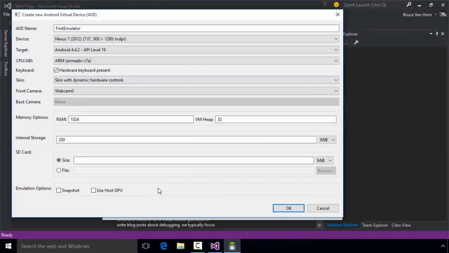There are two emulator options listed at the bottom, and you must be careful not to use them together. Snapshot will save the state of your VM between launches. This allows the emulator to launch much faster. The second option allows your emulator to access your graphics hardware unit, or GPU. This might be important if you're writing an app that leverages high-end graphics features via OpenGL, such as a game or an advanced visualization app.